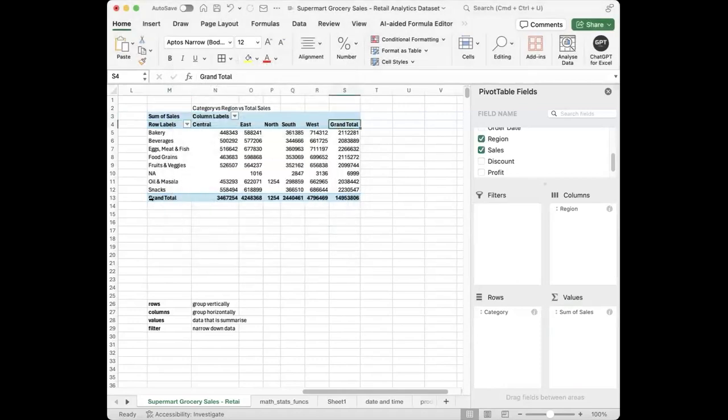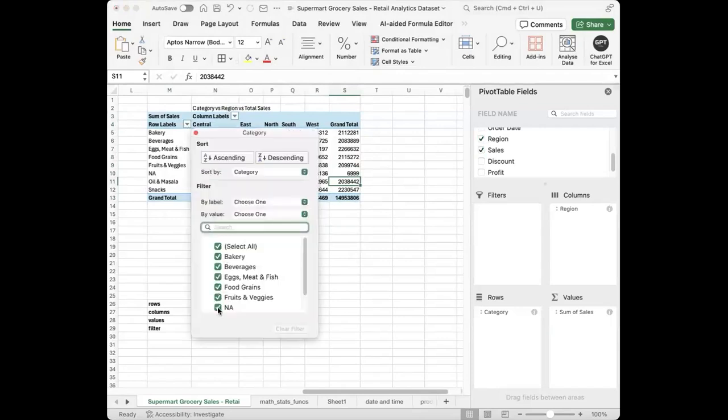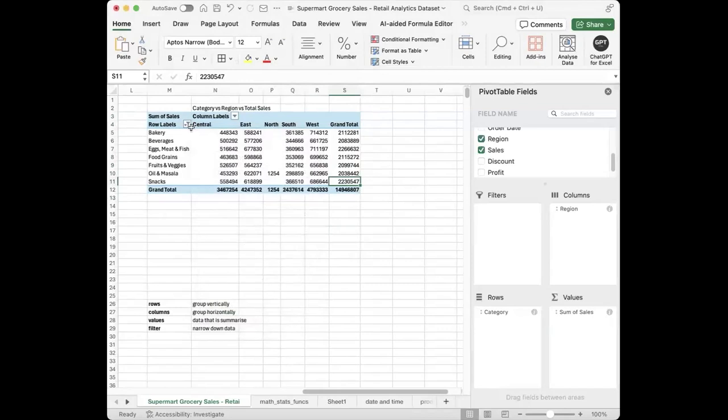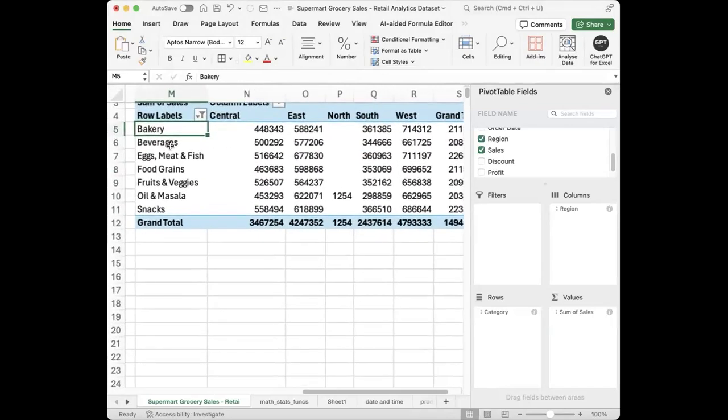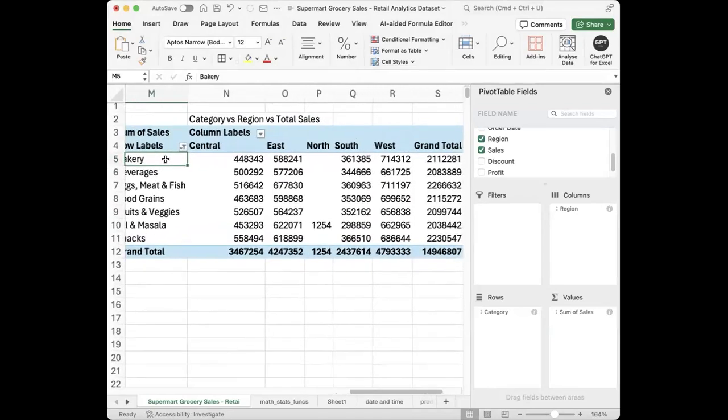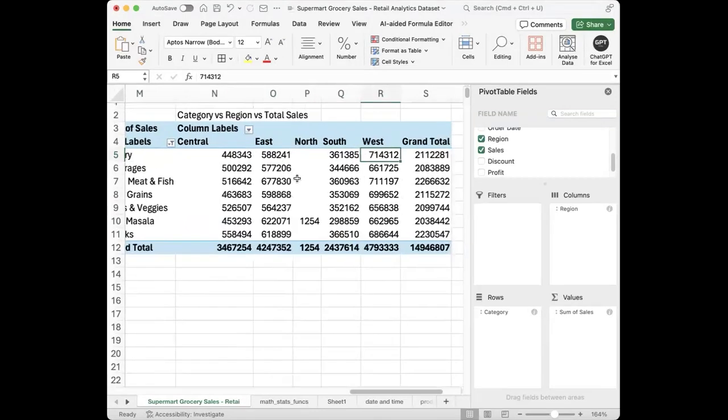And if you see, there are extra columns also added, grand total, which helps you summarize and find the data even better. Now, there are filters also over here. If you click on this filter, you can exclude NA, which means null values are excluded. And now for every category, look at this, for bakery, in central this was the total sales, in east this was the total sales, in north there was no sales, in south, west, and likewise.